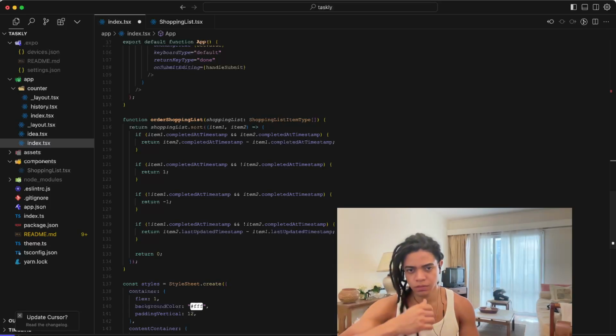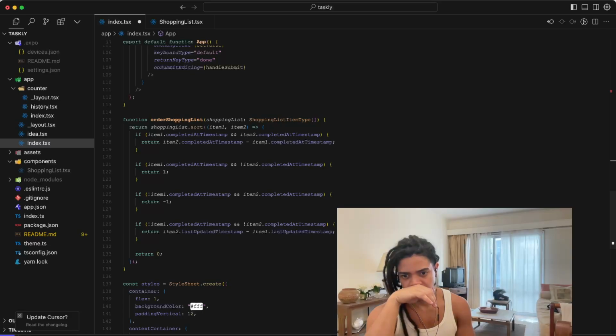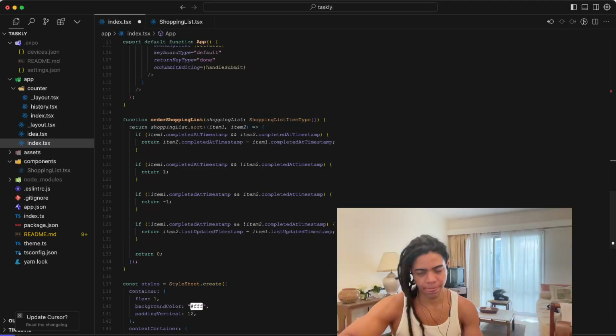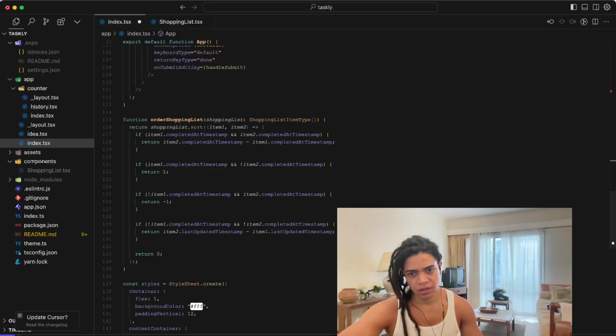It's an arbitrary property. And then whenever we create a new item to the shopping list, or we toggle its completion state, we also update the timestamp when it was last updated. So here in handle submit, whenever we complete something, the last updated timestamp will be Date.now. And then the same in handle toggle complete. So regardless of whether we're toggling complete or incomplete, we're just updating the last updated timestamp.